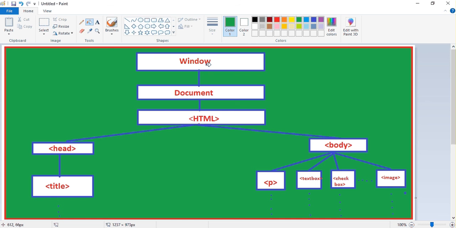Observe here, window is the topmost element. The next hierarchy is document, and the next is HTML. Under HTML there are two tags, the head tag and the body tag. Under the head tag there is a title tag. Also the head tag contains many other tags. The body tag contains, for example, paragraph tag, text box, checkbox, image tag, and so on. Maybe the paragraph tag contains many other tags. Like this, the DOM tree will be constructed.